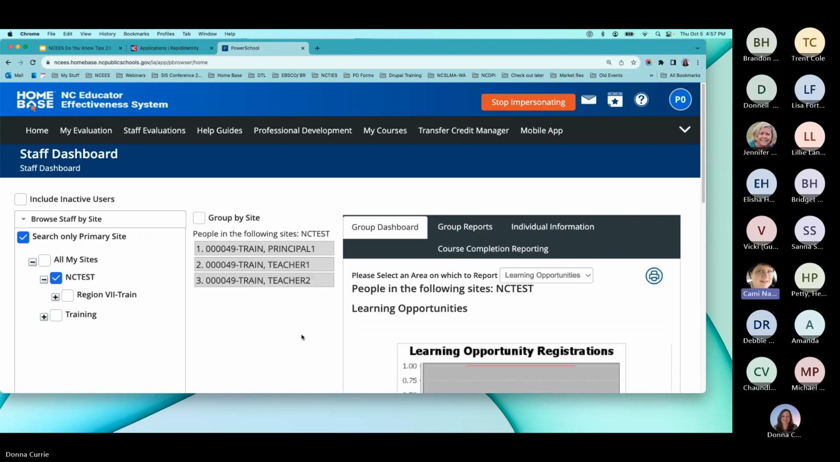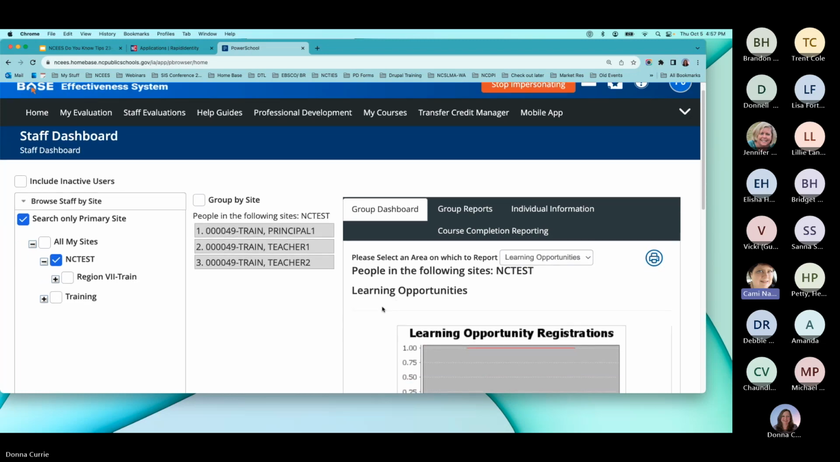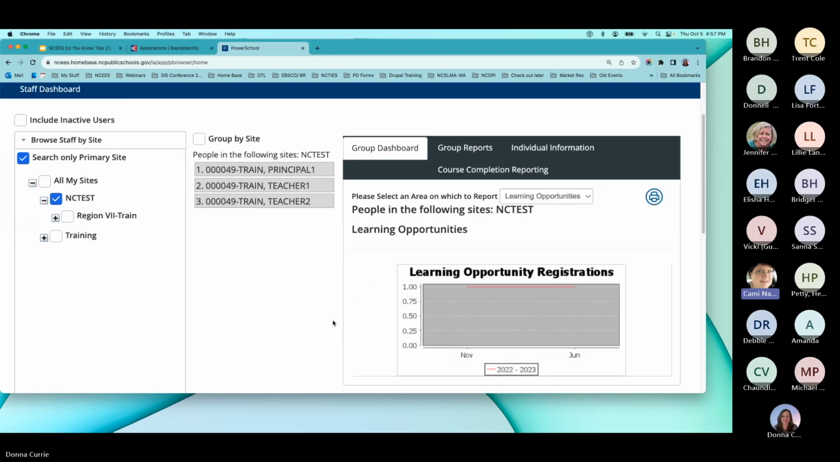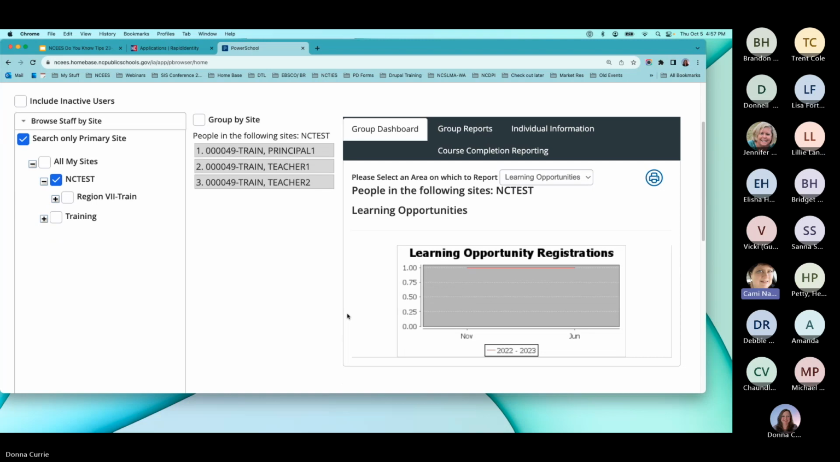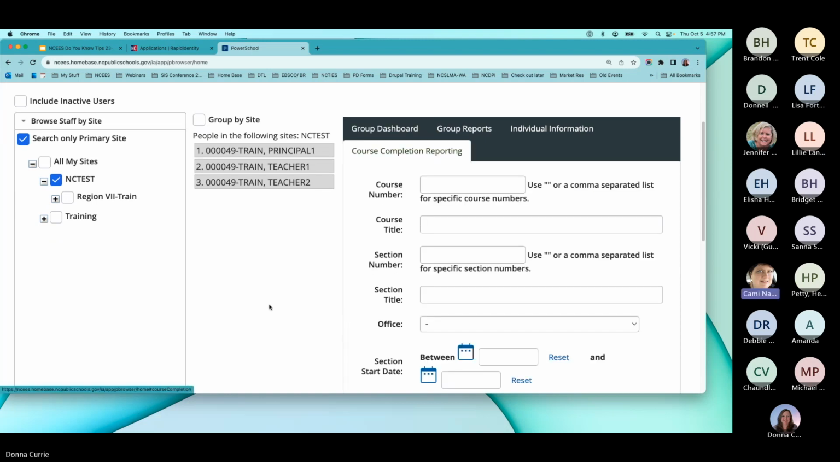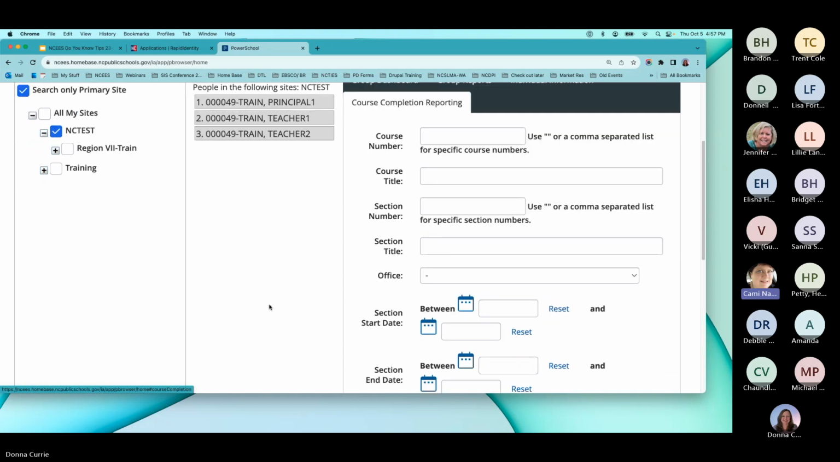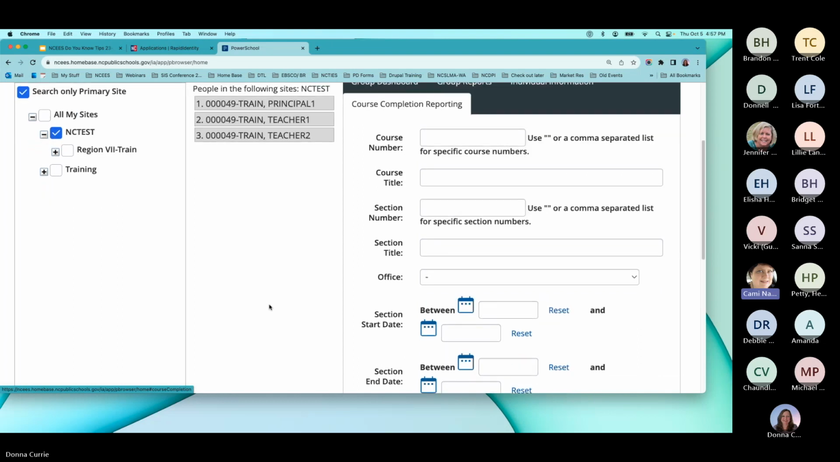There you go. And then you want to not check on any people because we want a whole group report. Go to course completion reporting on the right. There you go. All right, so here, if you're looking for an individual course, you need to surround it by the quotes. So like course number 35 was the old mentor course.